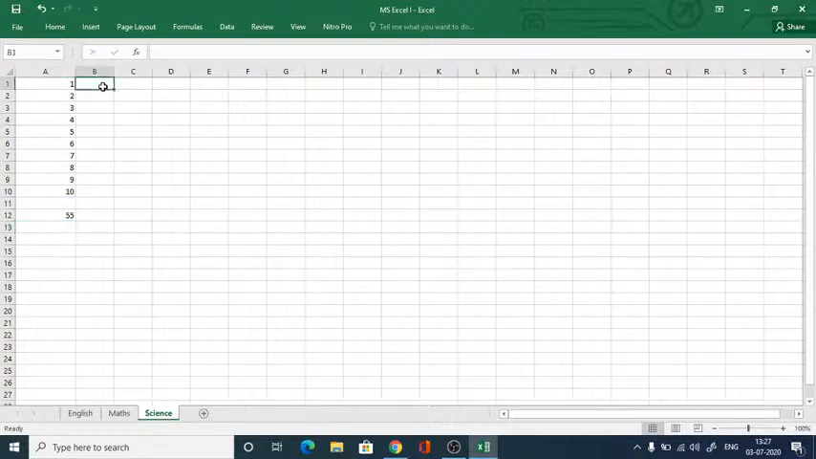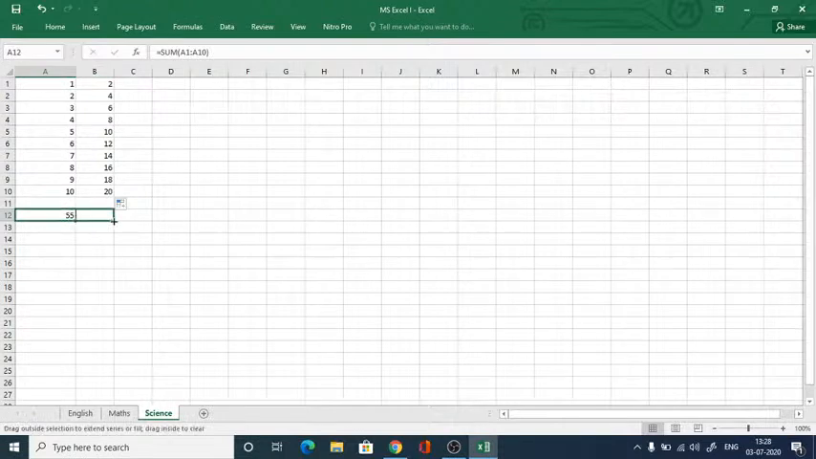Now, suppose here we have all the even numbers 2, 4, 6, and I'm applying autofill over here. Now I want to apply the same formula. Which formula? Sum of A1 colon A10 on this cell also. So I am not going to type the formula again. I will just click here and drag. See, automatically it is giving you the sum as 110.